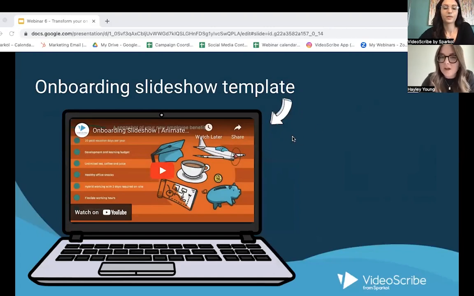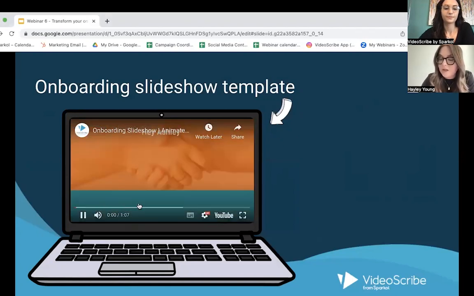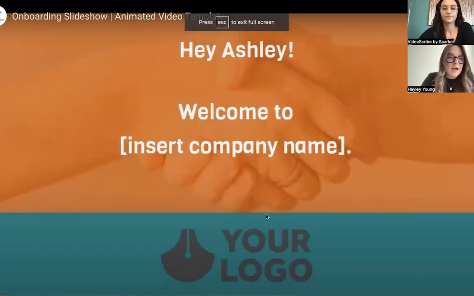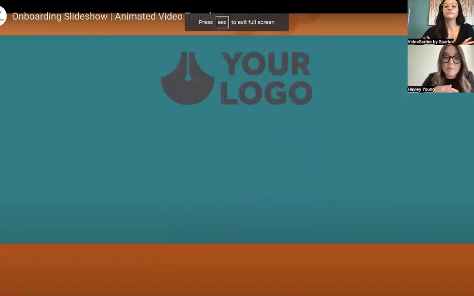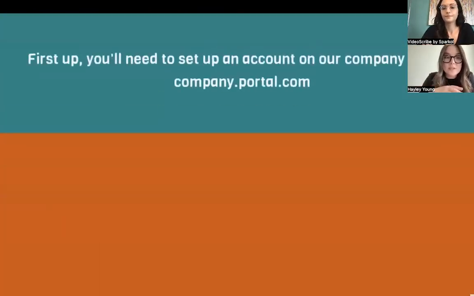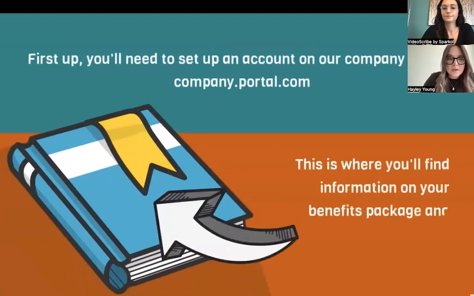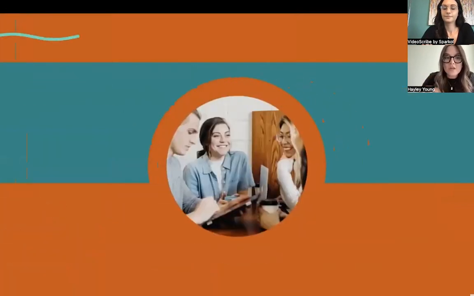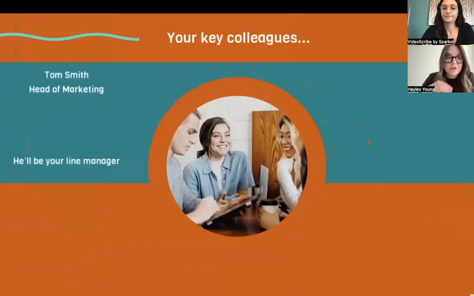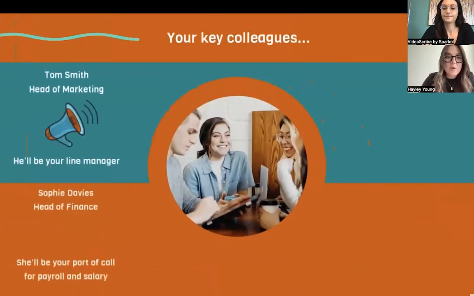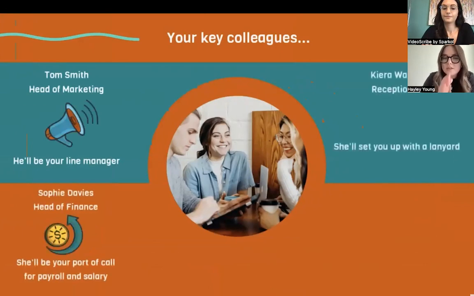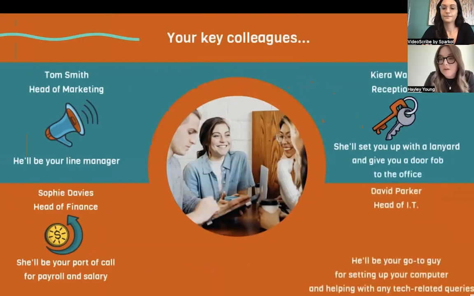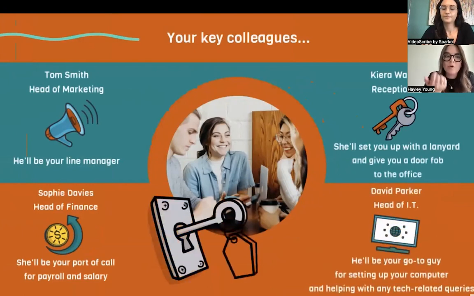So this is what the onboarding slideshow template looks like, just an example of it. Despite being pre-designed, the templates are customizable, so you can still make them your own. You can add your own branding, the colors, fonts, and adjust the animations and the images to fit your needs. This will help ensure that your video template is tailored to your brand and your messaging. And we'd always recommend taking advantage of our templates. They're super quick and easy to make updates and changes to.